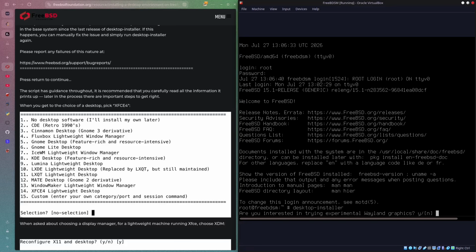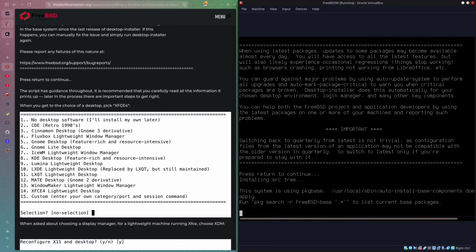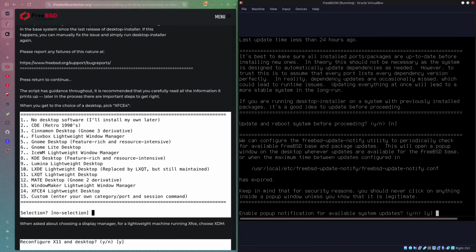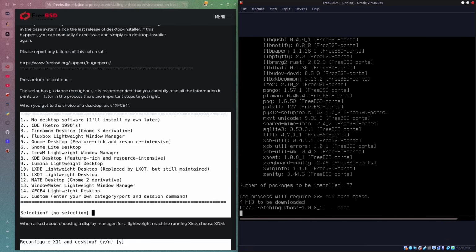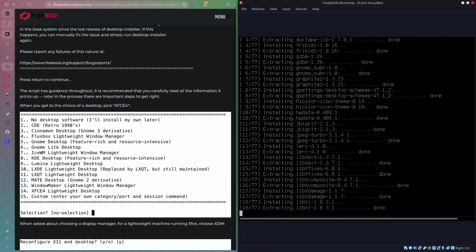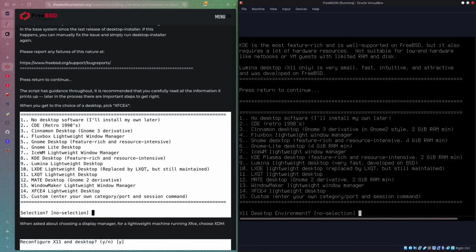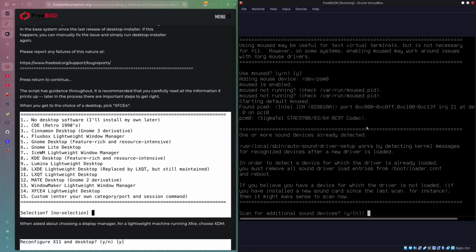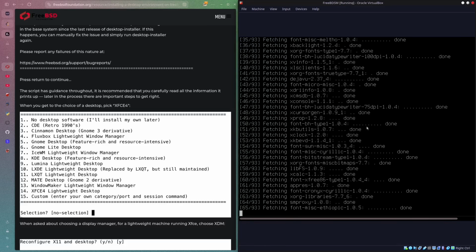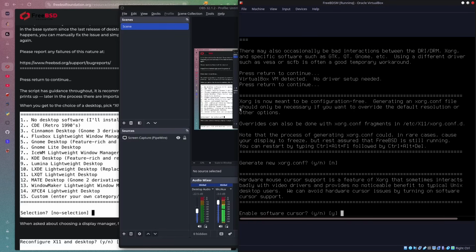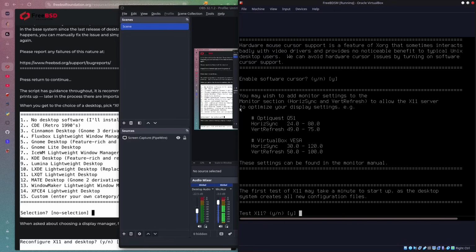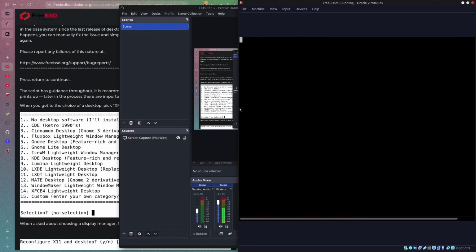Are you interested in trying experimental open graphics? No. Sure. Where do I even have a choice? I'll select this environment. Ooh, yeah. Finally. Use mouse D. Sure. Not sure if this is going to work. Not needed, something like that. Sure.